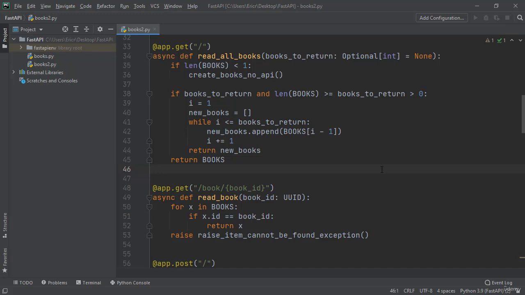In this lecture, we're going to be creating our own custom HTTP exception handler. What we're going to be doing is, in our read all books, which is the .get API, we're going to check to see if books to return is a negative number. If books to return is a negative number, we're going to throw our own custom HTTP exception handler, which is a negative number exception, where we're going to return our own custom status code and our own custom message to go along with it.